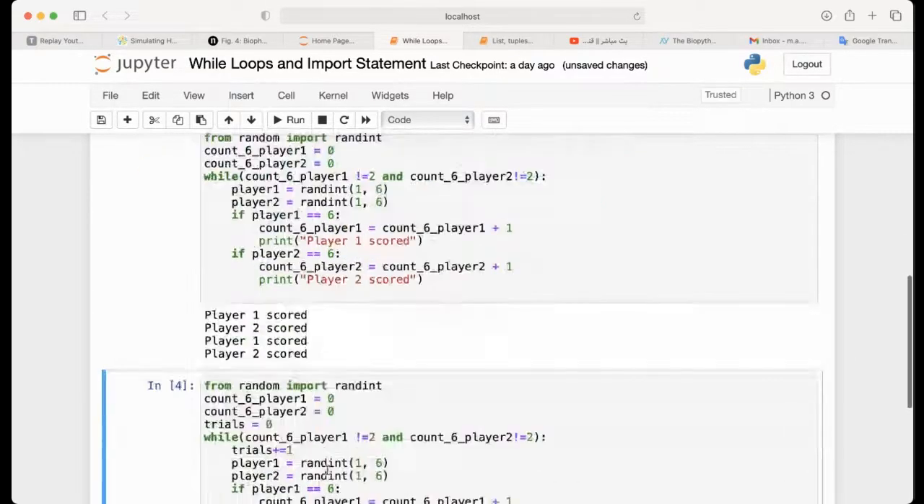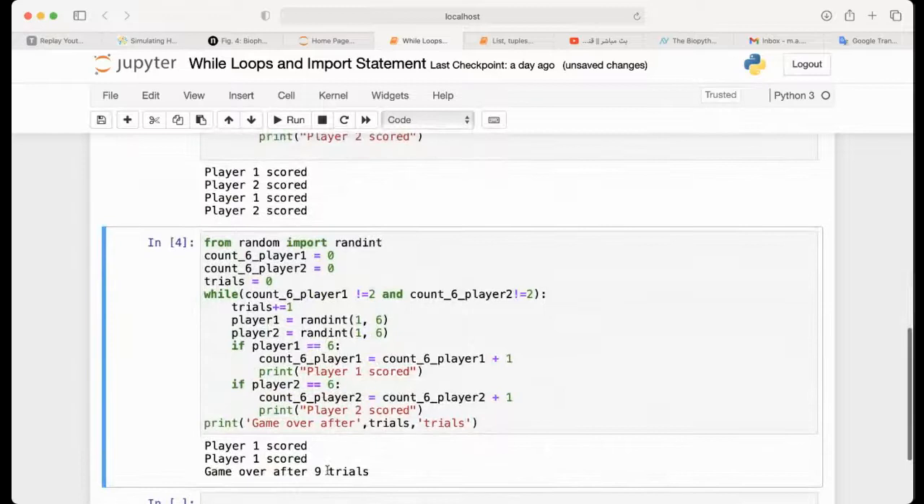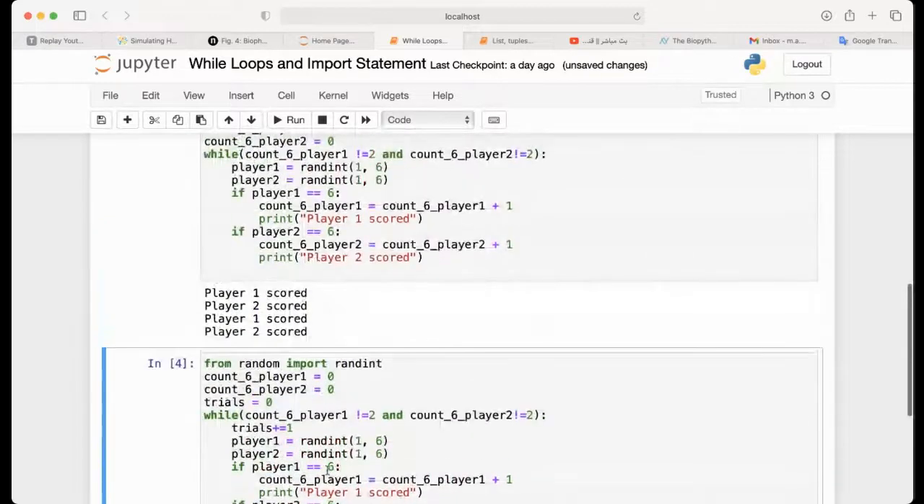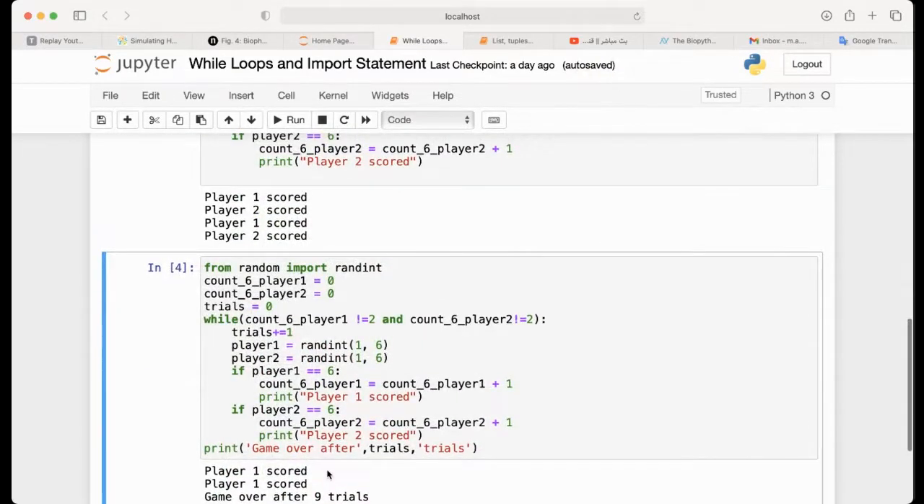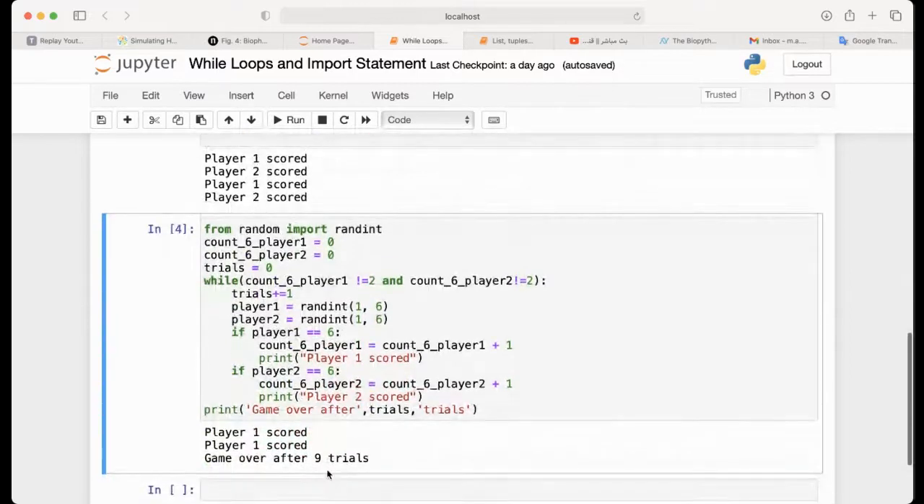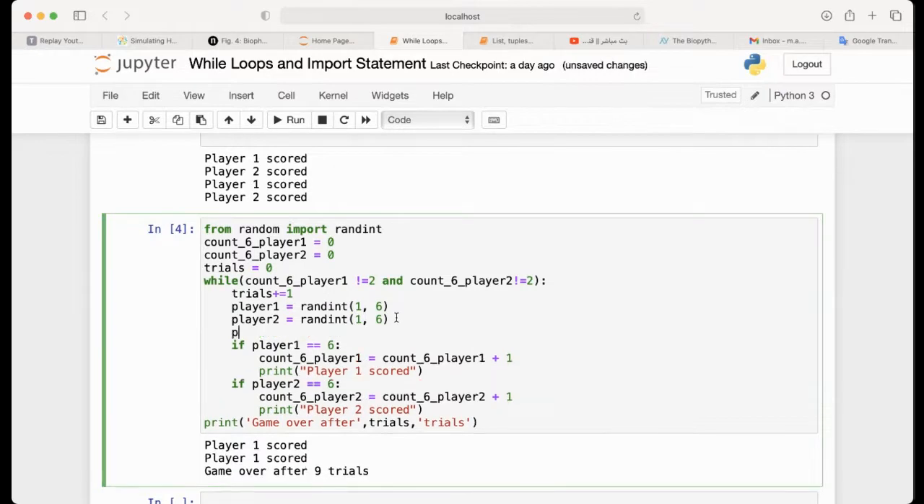We want to write down which one won, okay? And we want to write down how many iterations we went through. Okay, so let's actually print all the values through all the iterations. So I want to say print player 1, and then I will also print player 2.